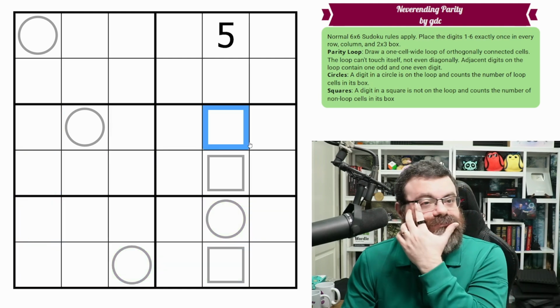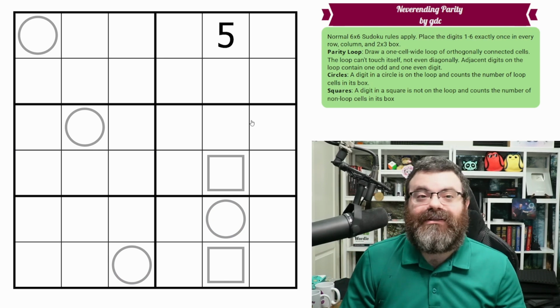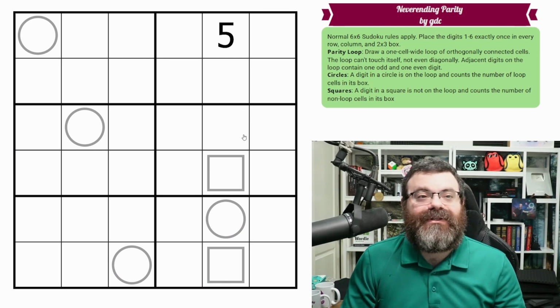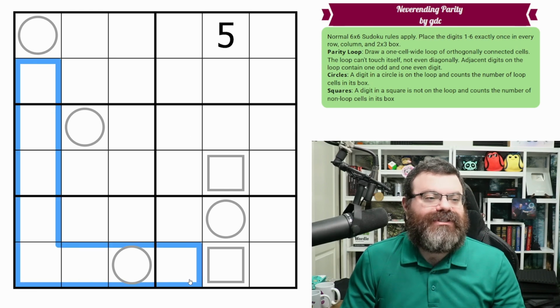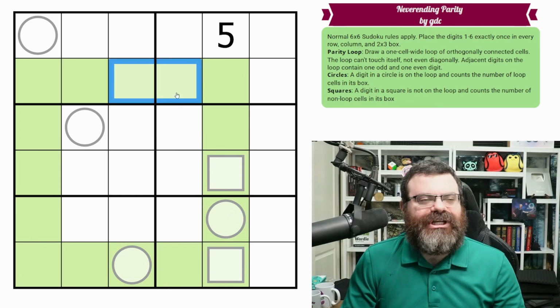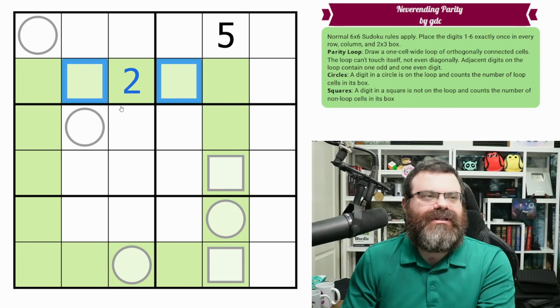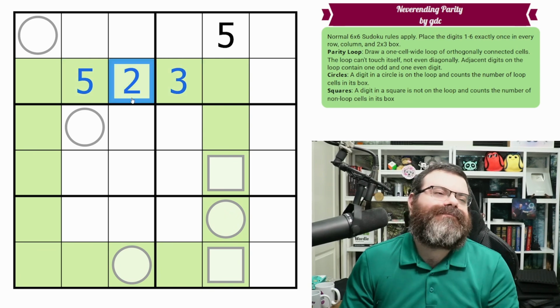All right, but how do we determine the loop? That's always the question. Okay, well, first of all, it is a parity loop. So adjacent digits on the loop contain one odd and one even digit. So let's just draw a simple loop here. If this were our loop, every set of adjacent digits on the loop, one of them's odd, one of them's even. So if this is a 2, then these two surrounding the 2 have to be odd. So this could be 3 and 5.